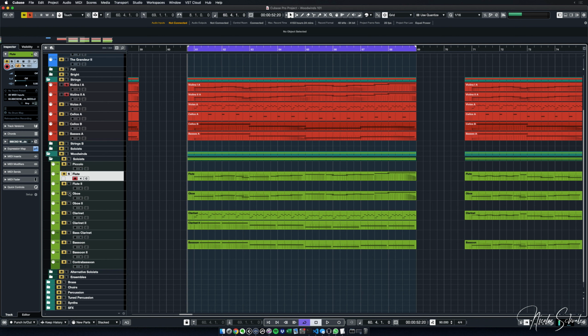The oboe can be used for the same purpose. It makes our melody sound a bit more majestic. It is also not uncommon to have both the flute and the oboe double the violins, sometimes in octaves.